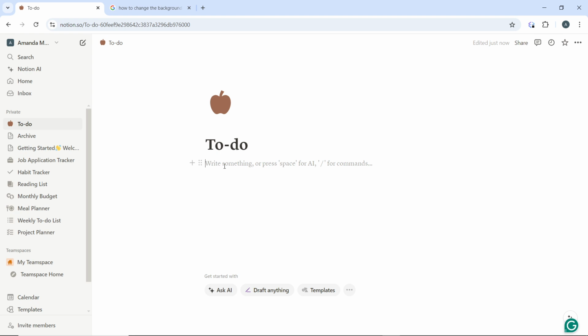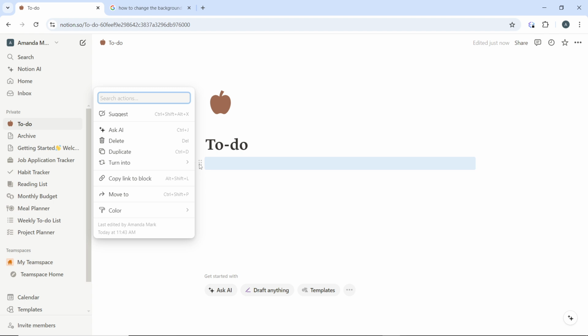For you to change the background color, all you need to do is to click on the 6 dot handle, which you can find right next to the block in the page in To Do. So here we have this 6 dot handle. Click on that, and then it's going to open up a couple of options, which includes suggest, ask AI, delete, duplicate, turn into, copy link to block, move to, and of course you have color. Now go ahead and click on color.